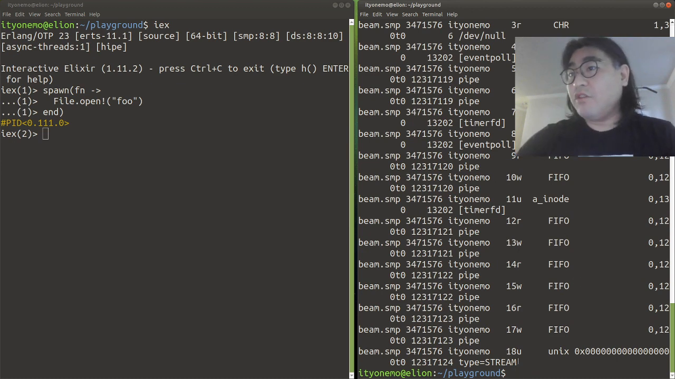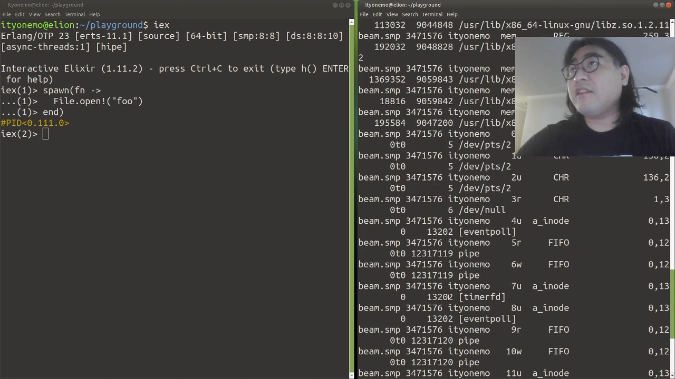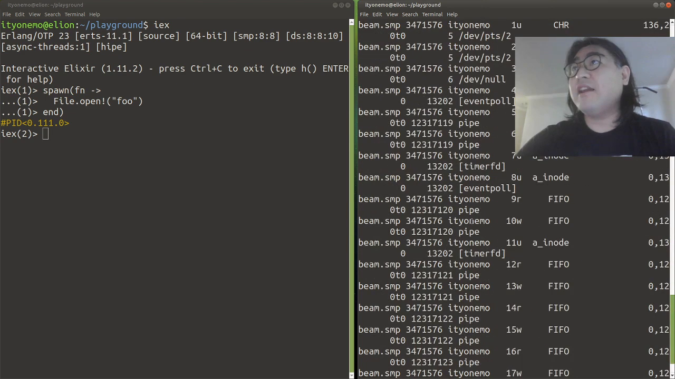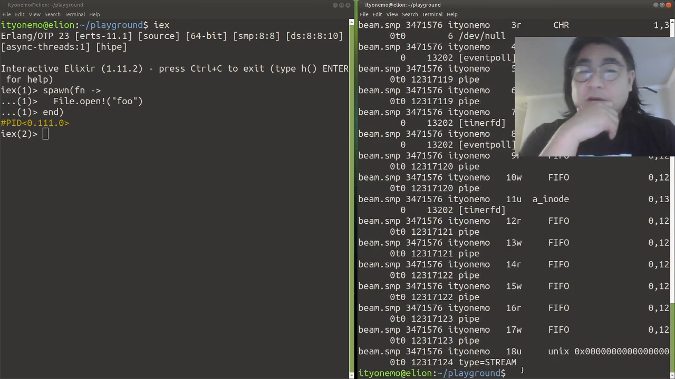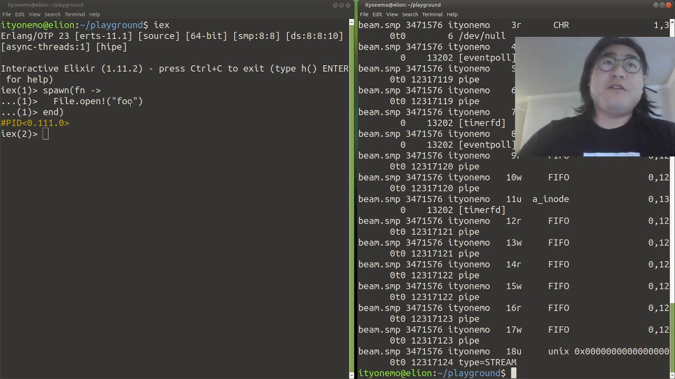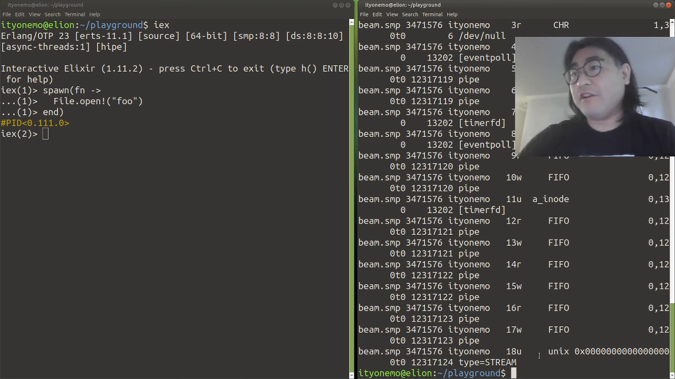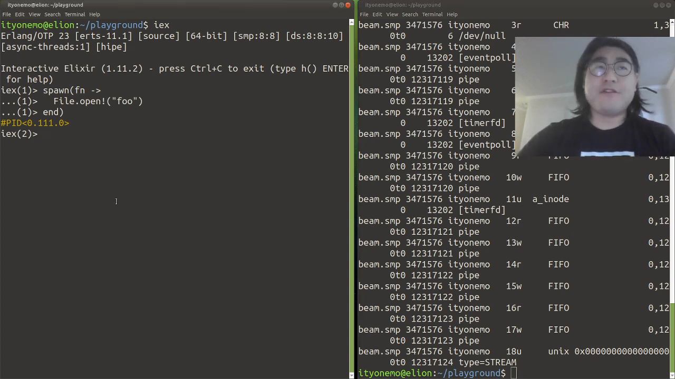And what you'll notice is that the foo file is not in my list of open file descriptors. That's really interesting. I never called any sort of cleanup where I closed the file, and yet it's no longer holding on to it. Well, let's first double check that what I'm doing is correct and that I actually opened it in the first place.